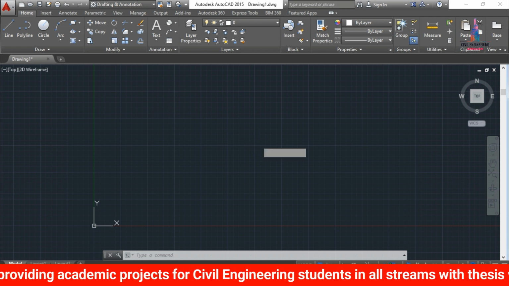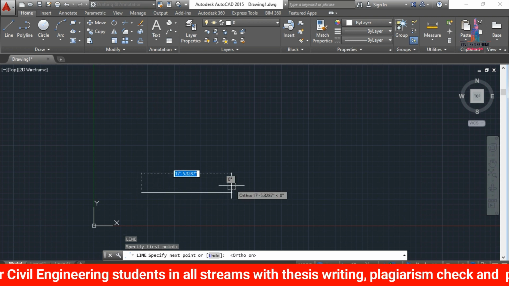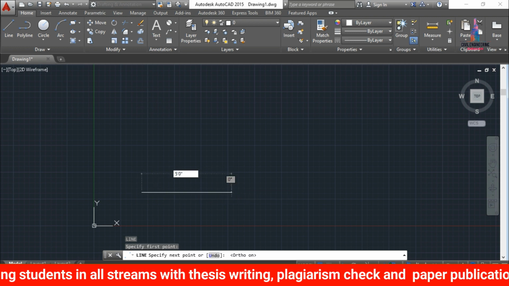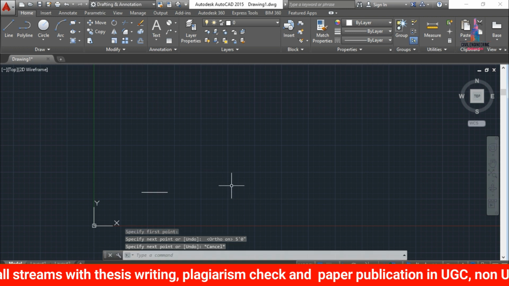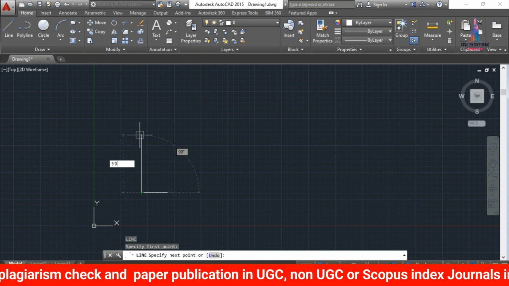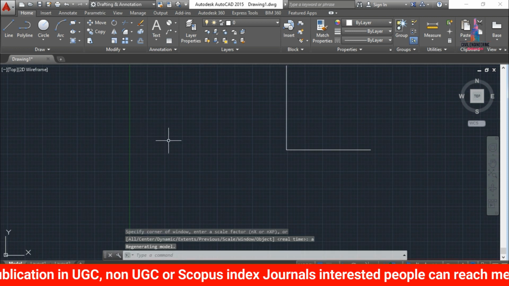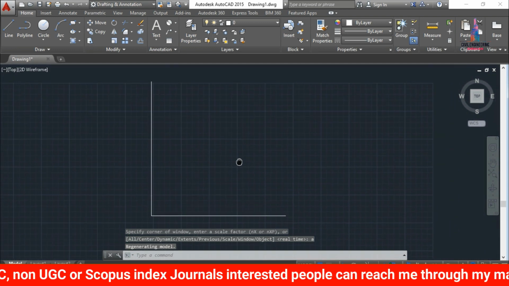Initially I select the line command, L, enter, and select the first point. Here I select the x direction distance, let us take 5 feet 0 inches. Again I take L, enter, select the starting point, and take the distance of 5 feet 0 inches, enter. After that click Z, enter, A, enter. It will show the perpendicular lines like this.